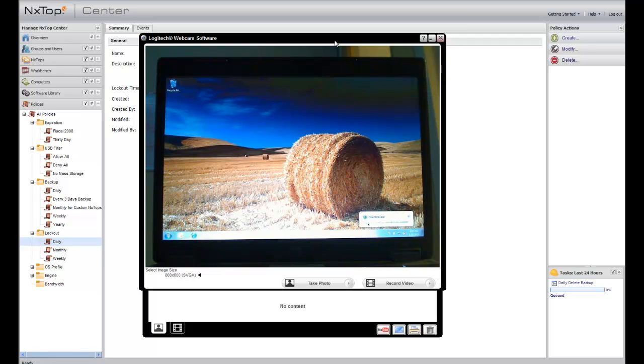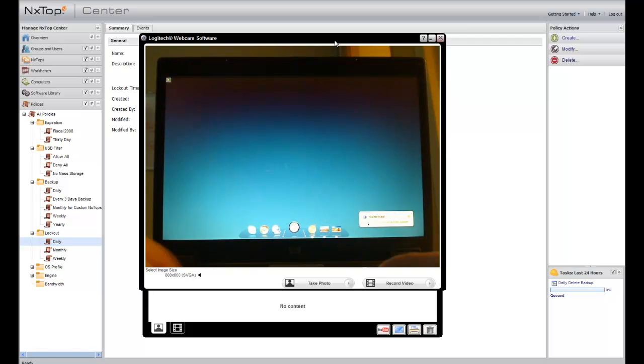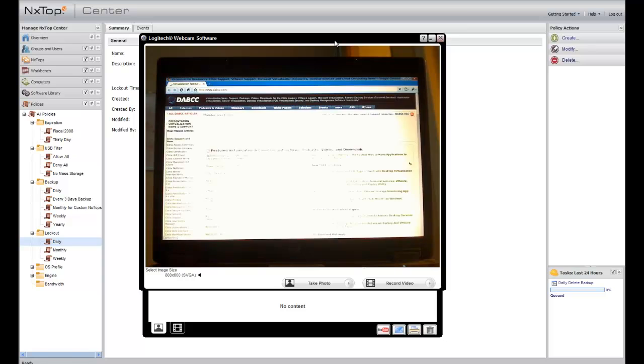So we've actually added something that we call NxTop Connect, which is a very handy environment where you can access different applications right from the hypervisor level. So for one example here, I'll pop up my Google Chrome browser right here from the hypervisor. This would be, again, accessible outside of Windows.